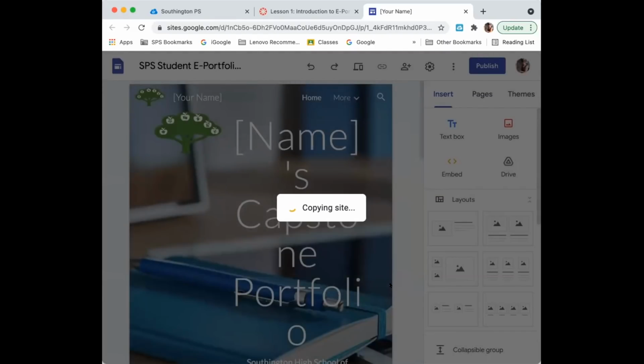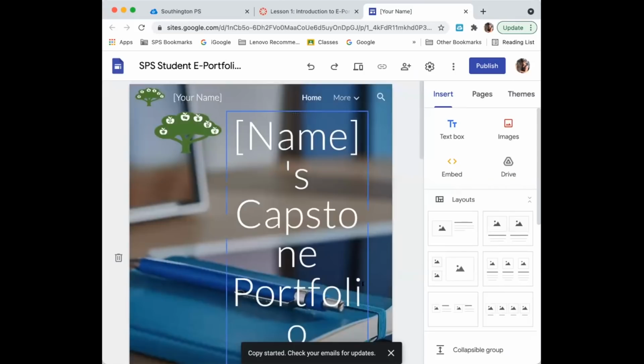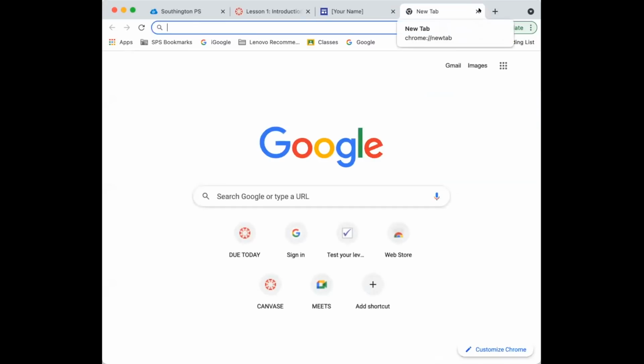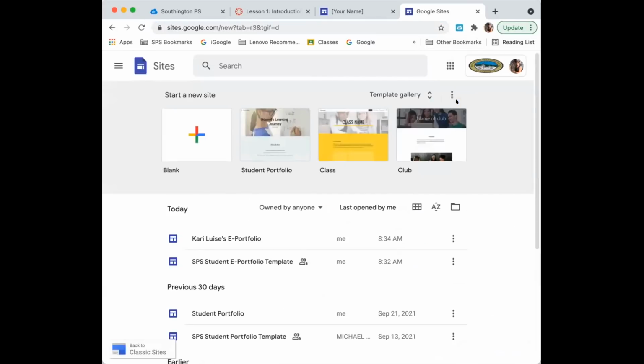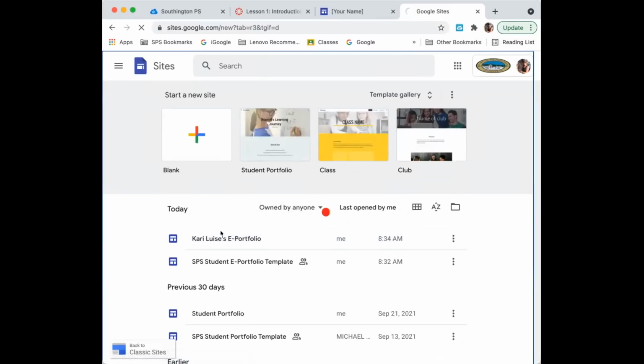Once the copy has been made, as identified at the bottom of your screen, rather than checking your email, open up a new Google tab, click on the Google app 9 grid dots, click on Sites, and double-click on your ePortfolio, which should be located at the top of your files.